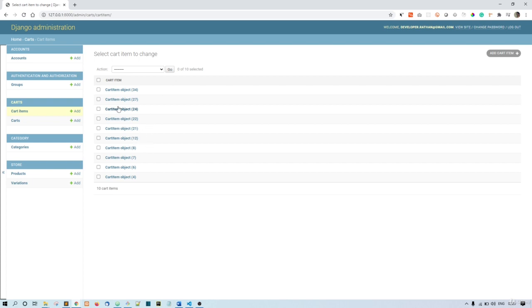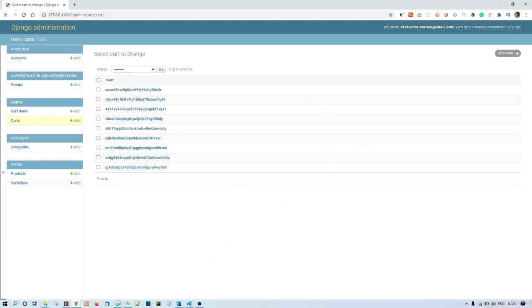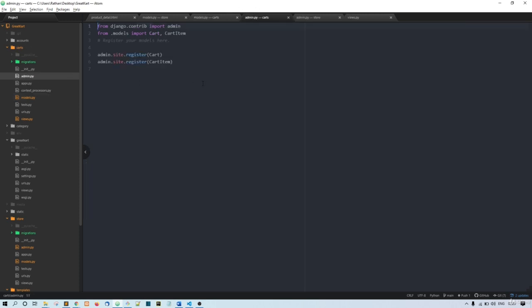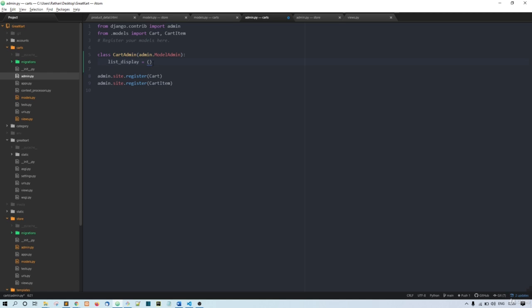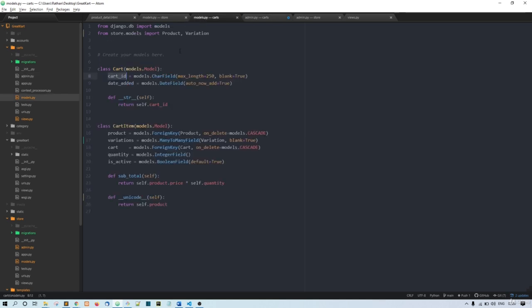So let's go back. Here you can notice a cart item object, all these things. We don't want to show this. This is showing like this because we have not added any list display here, right? I think in the carts also we never did that. So we'll quickly do that. Let me go to the carts admin.py. Okay, so here let's say class, let's make it for cart first, cart admin, admin dot model admin. For the cart I think only list display is enough. List display is equal to, what are the fields we have? Cart id and date added. Okay, only two. It's cart id comma date added.